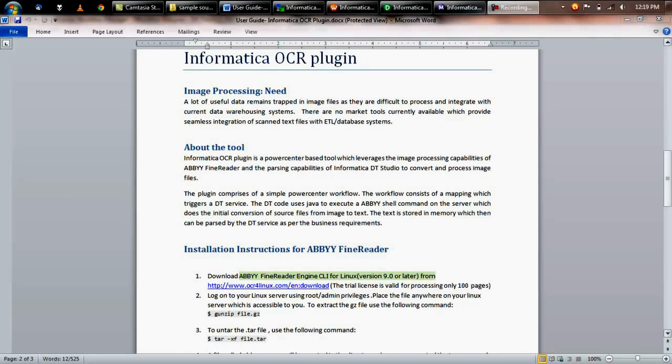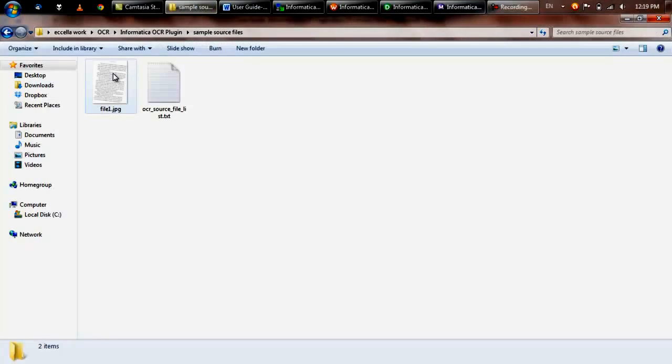Hello everyone, today I am going to give a short demo on an image processing plugin which has been developed on the Informatica platform. Now as we know, image files are difficult to process using the current ETL systems. As a result, a lot of useful data remains trapped in these image files. A sample image file looks like this.